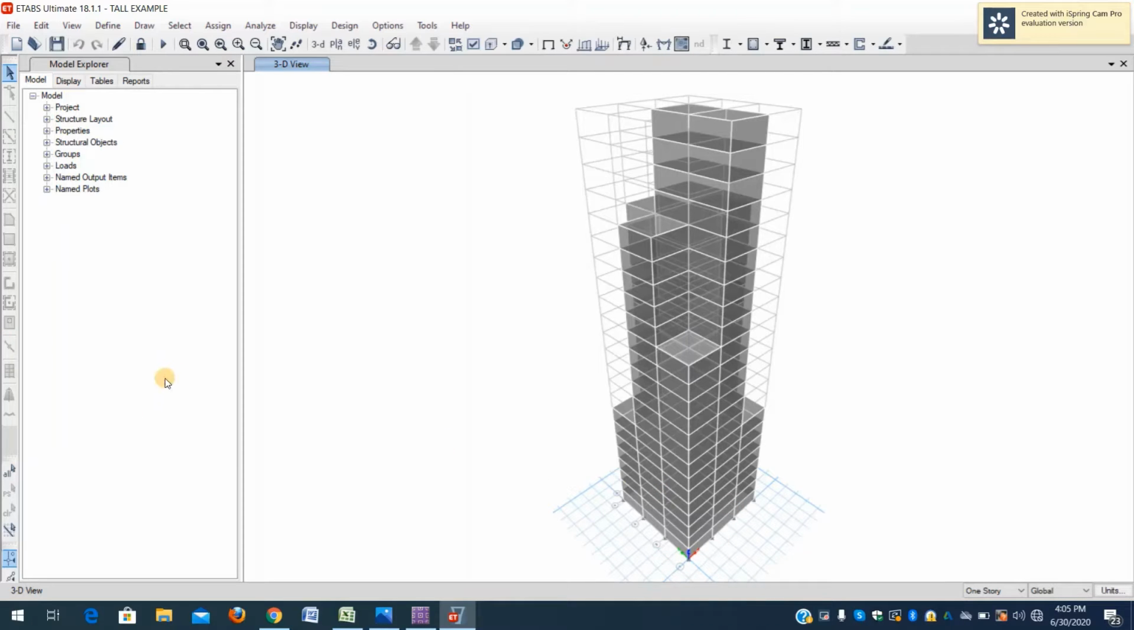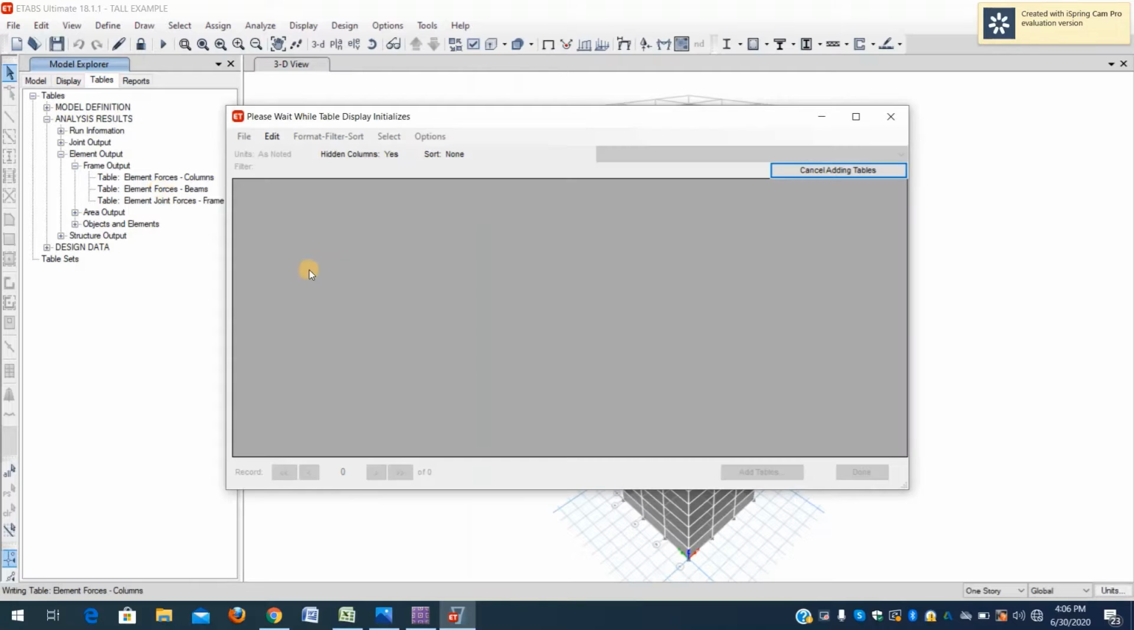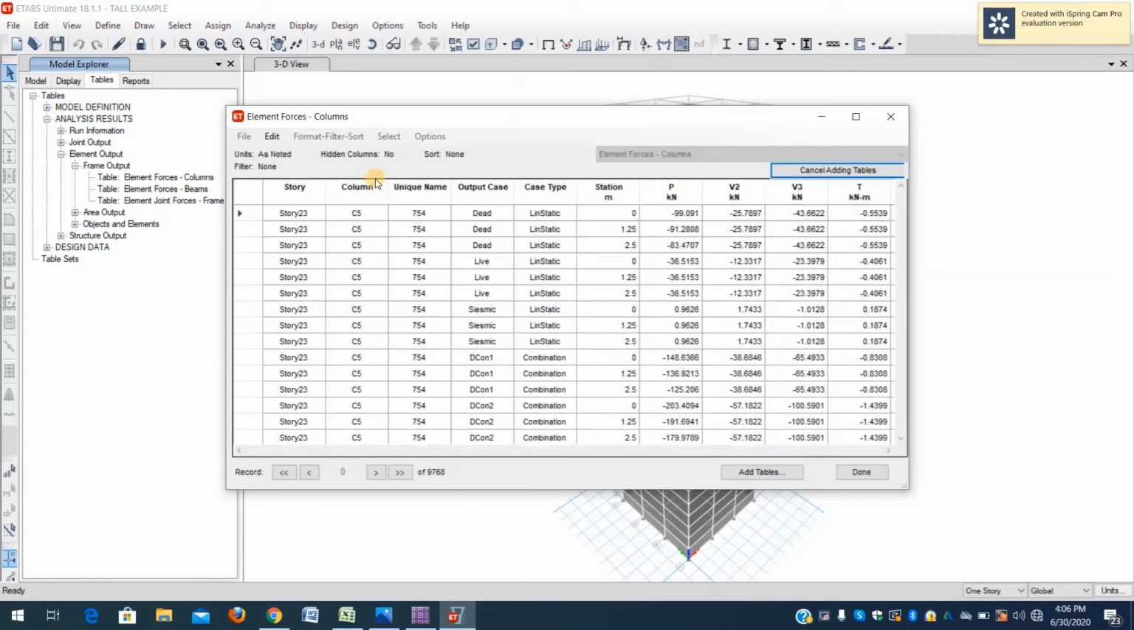In the model explorer, go to tables. Here, analysis results, element output and frame output. Right click on the table element forces columns, show table. Wait for a while, and the element forces acting on the columns are shown here. All the 23 stories will be shown here.